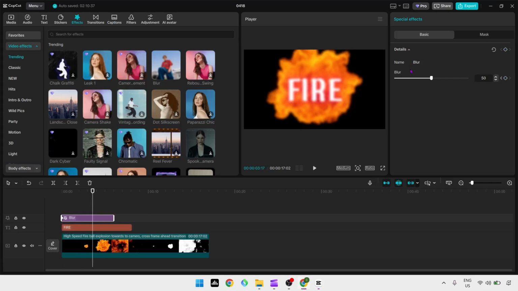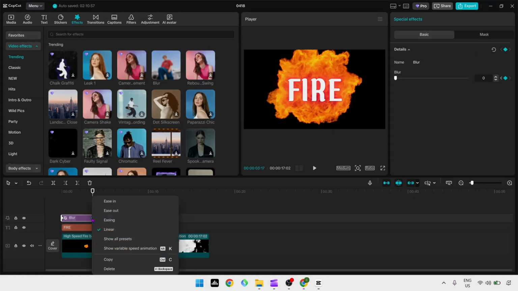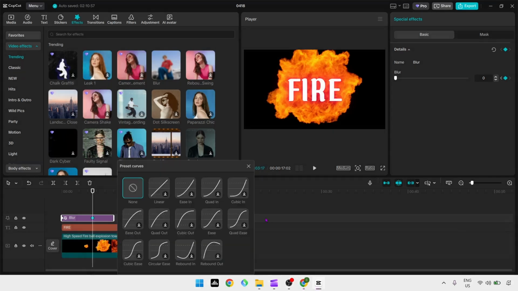and here adjust the blur intensity to 0 and also add in a keyframe, so as you can see it is automatically added. And just for a smoother transition, right click on the last keyframe that you added, then click on show all presets and here select quad ease.